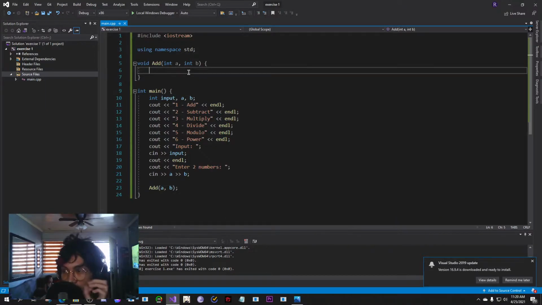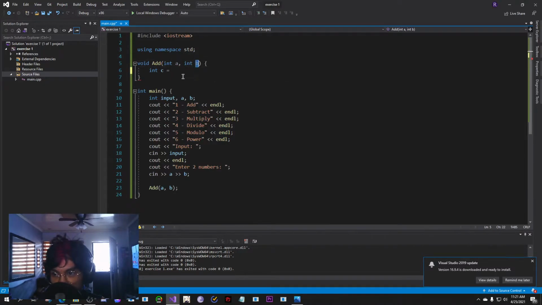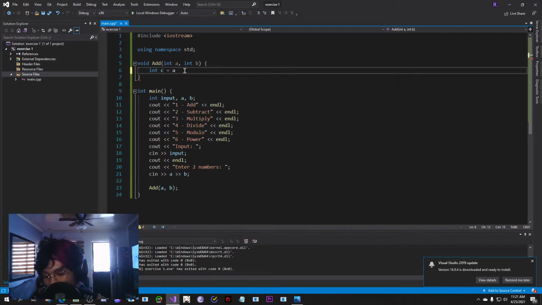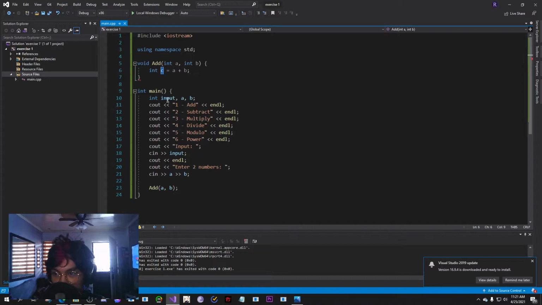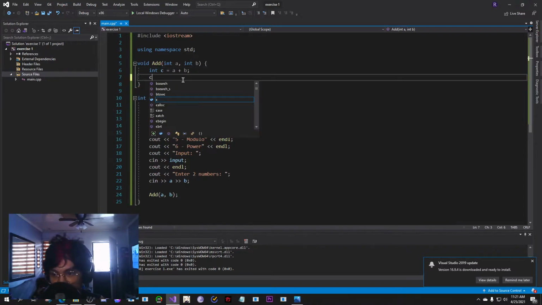Okay, now if we remember earlier, we were required to use a third variable, which is C. So that's what we're going to do. We're gonna declare C. Then we're gonna equate that to the operation for A and B. So in this case, it's gonna be A plus B. Now that we have C as our result variable, what we can do is now cout.